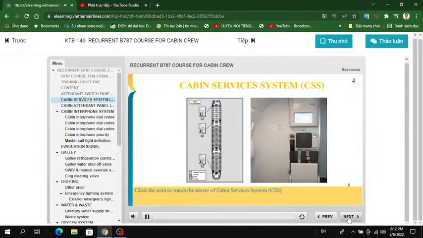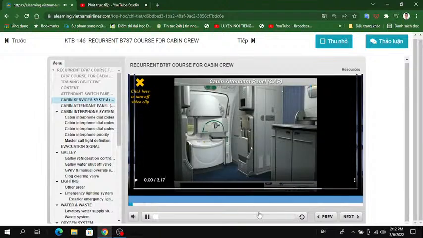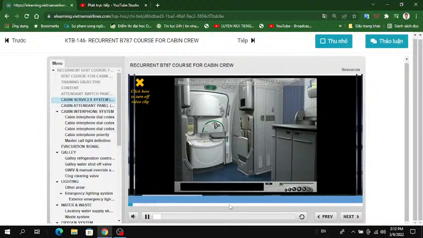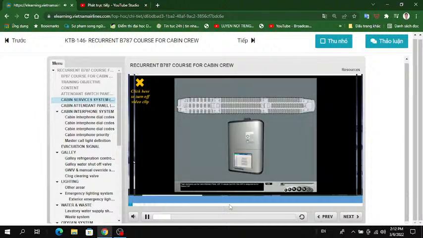Click the icon to watch the movie of Cabin Services System, CSS. The Cabin Services System, CSS, is a computerized system designed to control cabin services. Flight attendants use the Cabin Attendant Panel, CAP, to operate the CSS. One CAP is designated as the Master CAP.